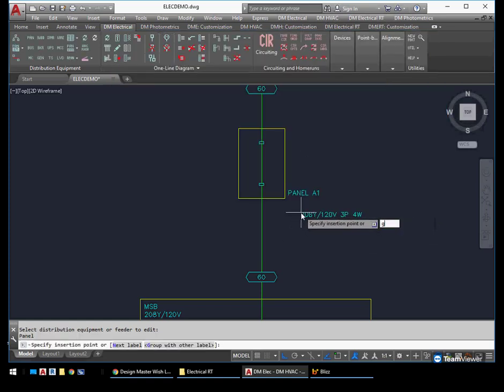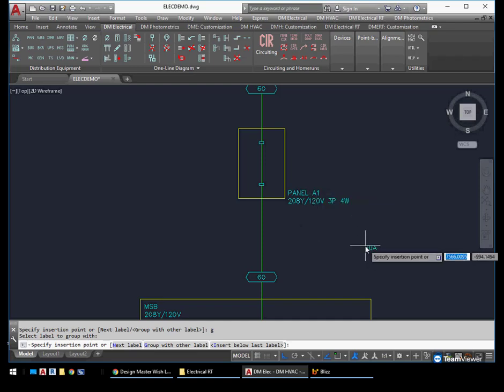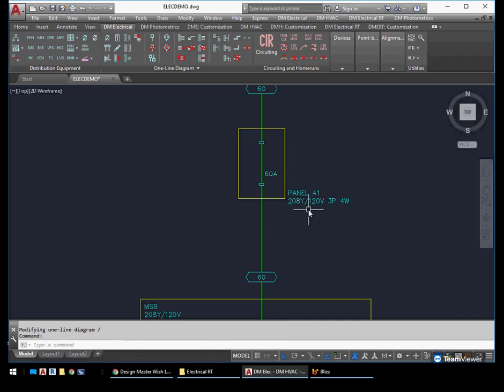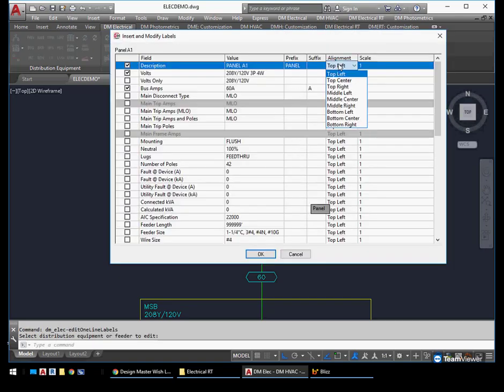So the voltage, I'm going to do G for group and put it right here below that other label. And then the bus amp, I'm going to put right here next to the bus bar. And say we don't like how this is laid out, I'm actually going to have it be right justified. So I'm going to change the alignment. It's going to be middle right.